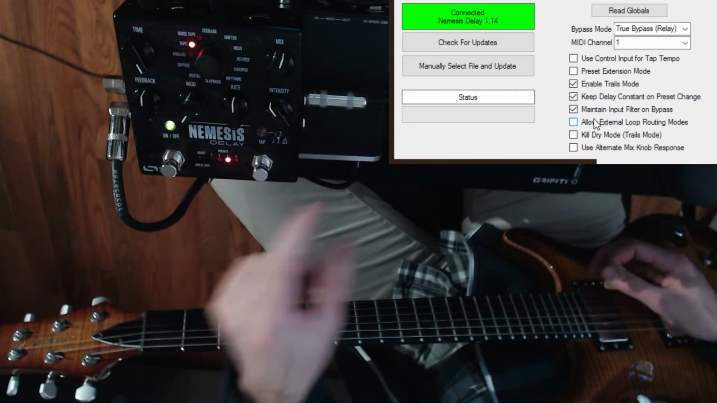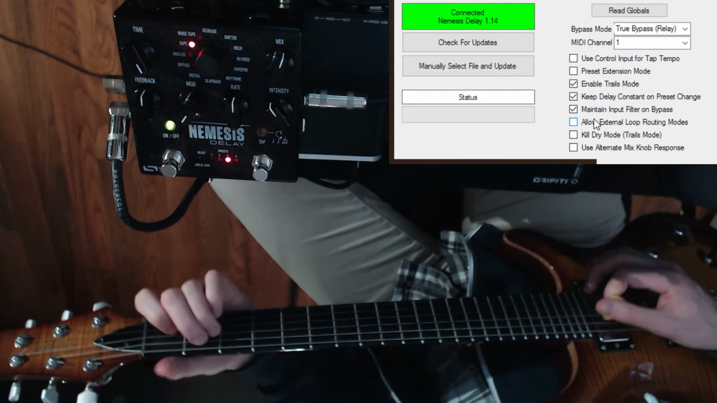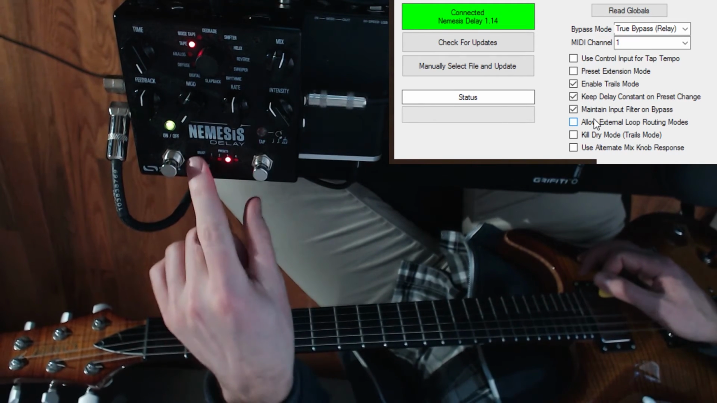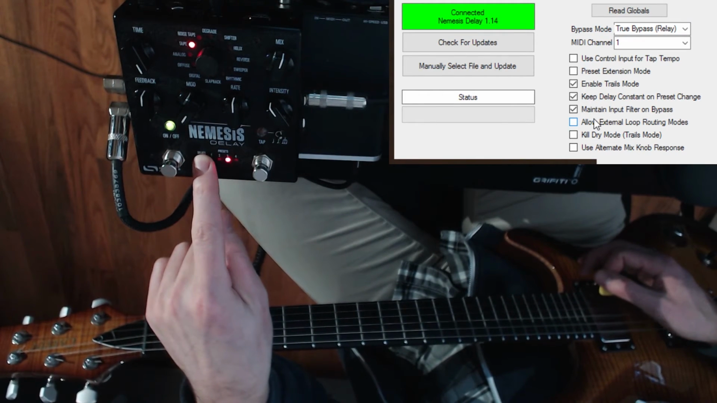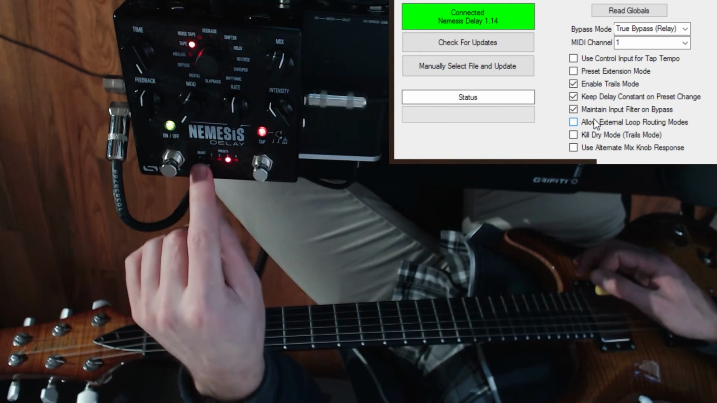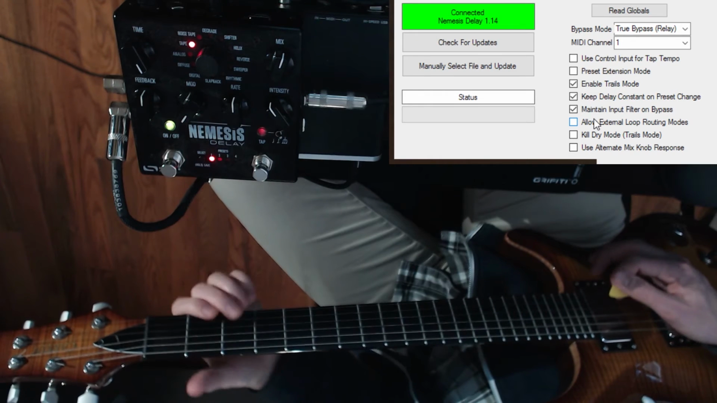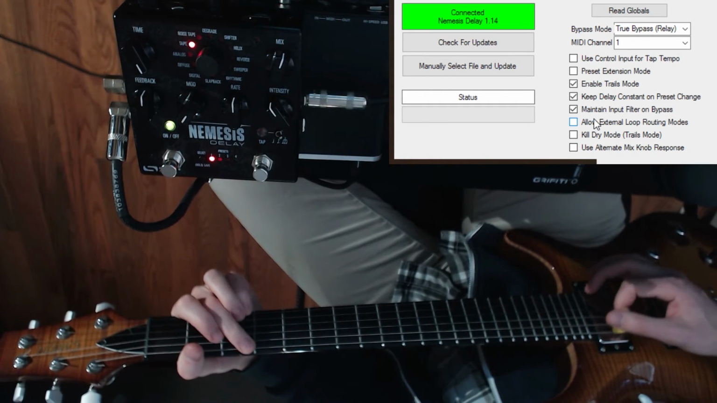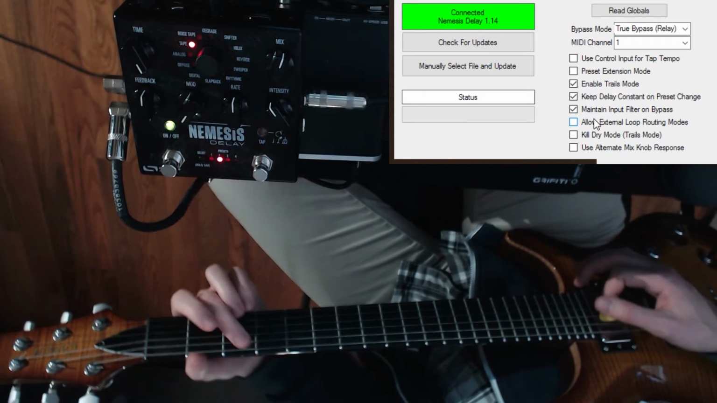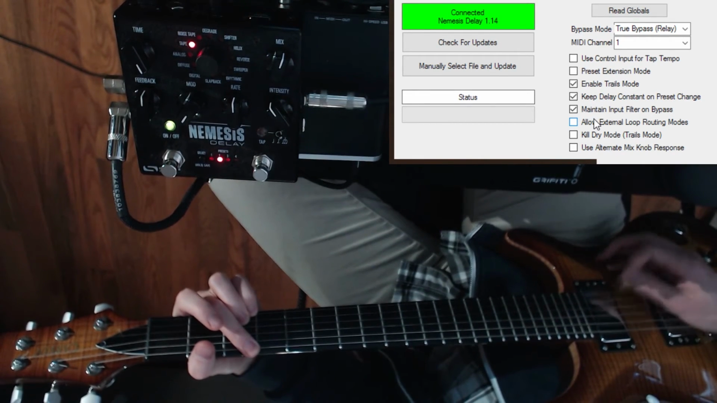and go to preset 3. This time I'll do triplets. So good. And save that. And I'll just ignore preset 4 for now. So if I go back to preset 1, I should have quarter notes. Good. Now dotted eighths.